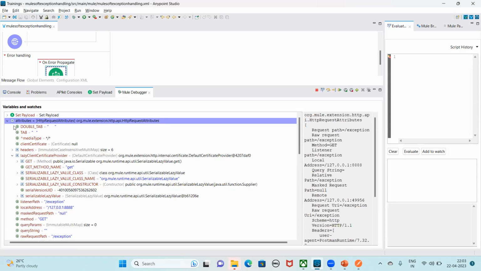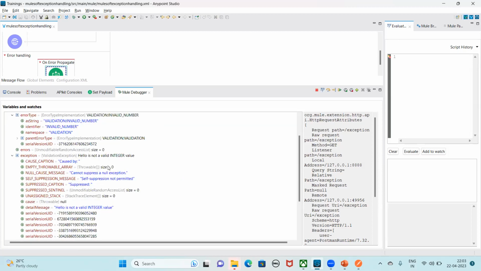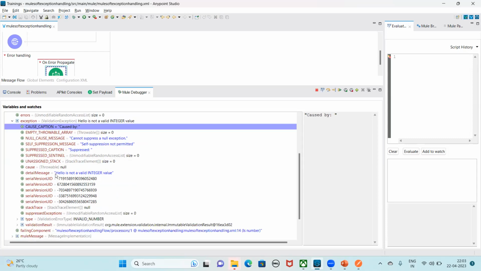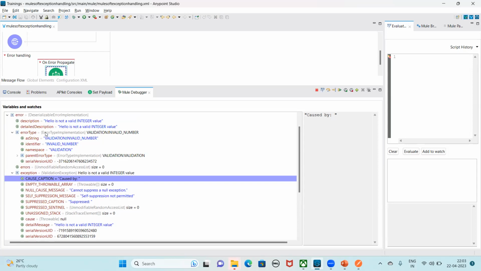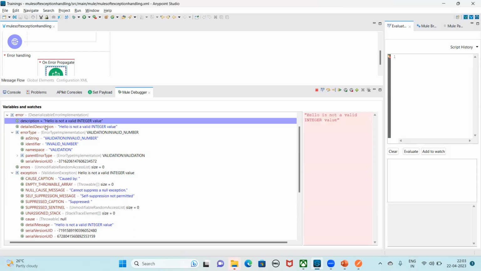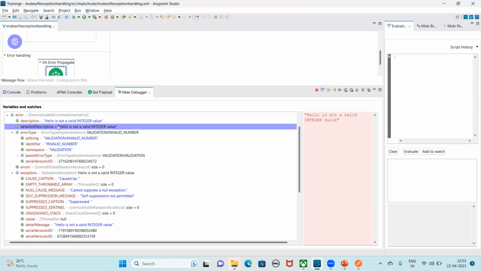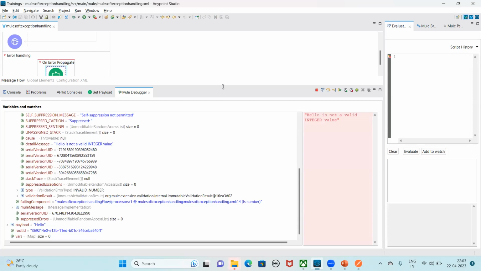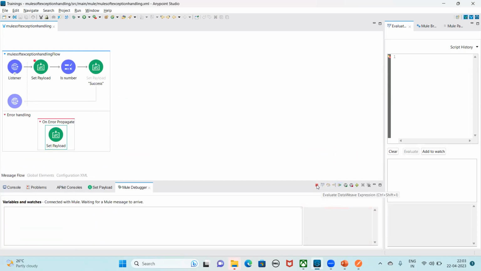Right? Okay, coming to the actual part. See, the exception is caused by hello is not a valid integer. So that is the reason we could see this. So what is the description? We see error dot description. So this is the detailed description, right? For some errors, this description and the detailed description will be different. Sometimes they will be the same because there is nothing more to give in detail. It's not a valid integer value. If you want to give a detailed description, it doesn't make sense, right? This can be understood by the end user. So this is how error propagate and error continue will behave.